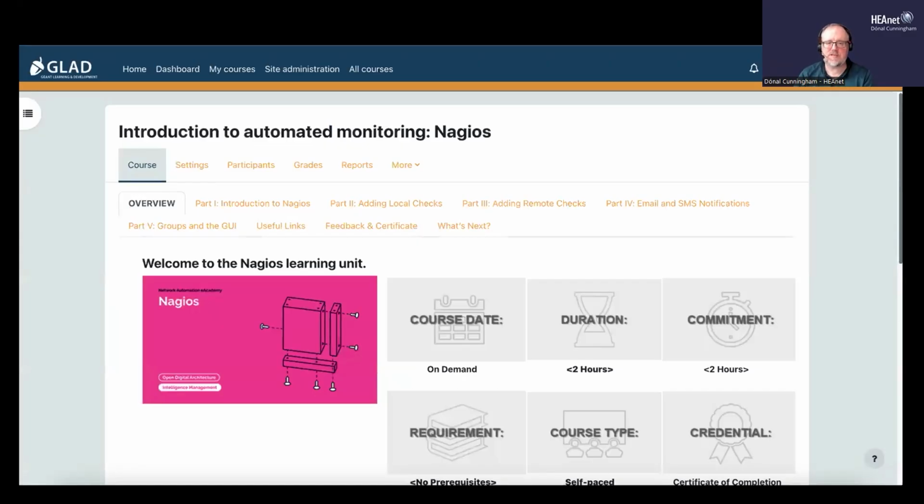Each course has several tabs, as you can see. An overview showing how long the course should take you and what its prerequisites are. A single tab with content for a short course, multiple tabs for longer courses. Some useful links for learners, a feedback form and a completion certificate for your records, and what the teacher thinks you should study next with links to other courses.